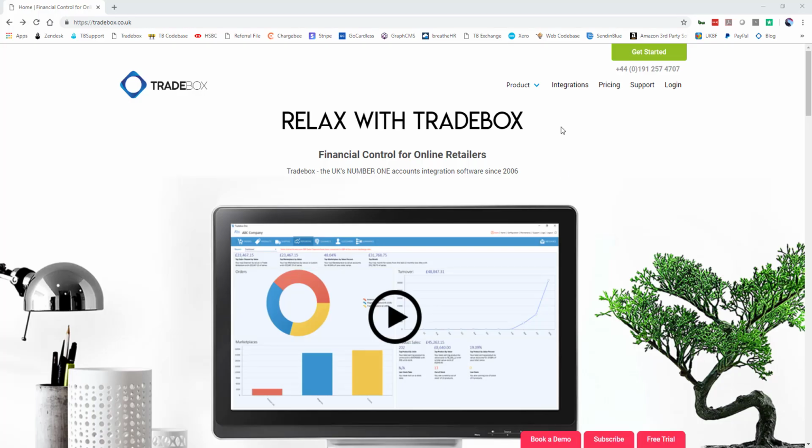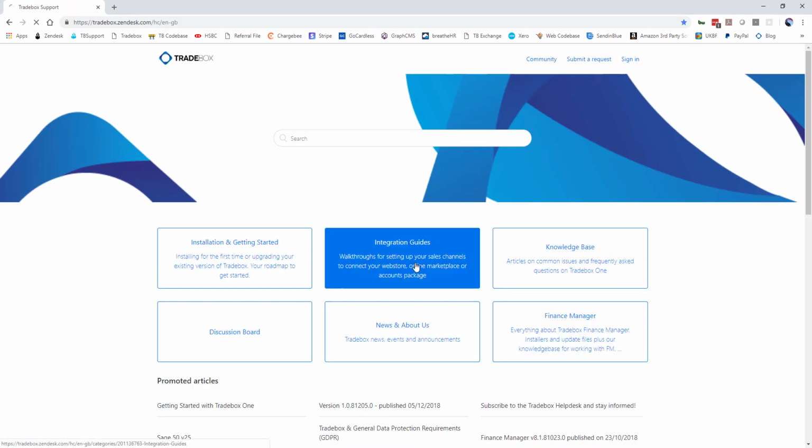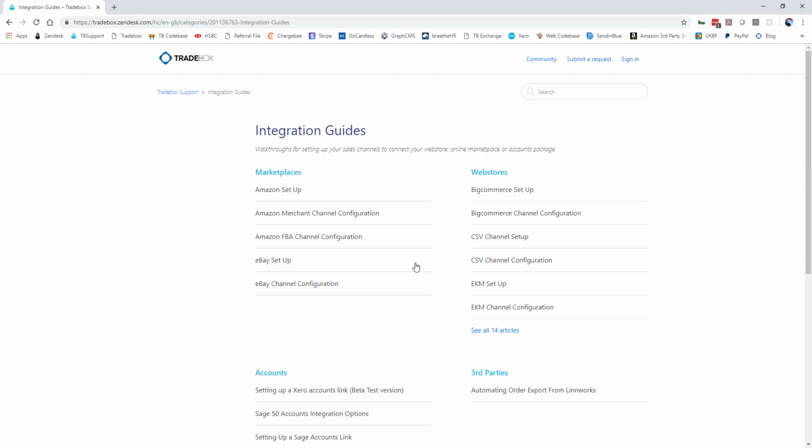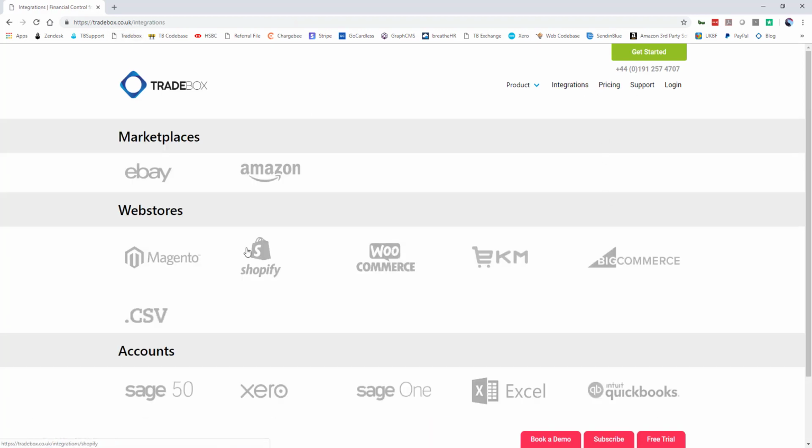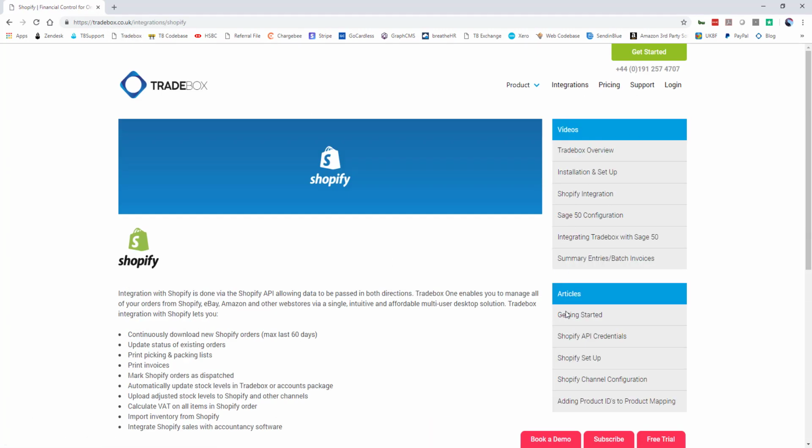If you come to the Tradebox website, click on Support. Under the integration guides, you'll find step-by-step guides for each channel we integrate with. Also, back on the website, under the integration section, if you choose a channel, you'll also find lots of collateral on the right-hand side in terms of videos for setting up and articles to help you step-by-step through it.